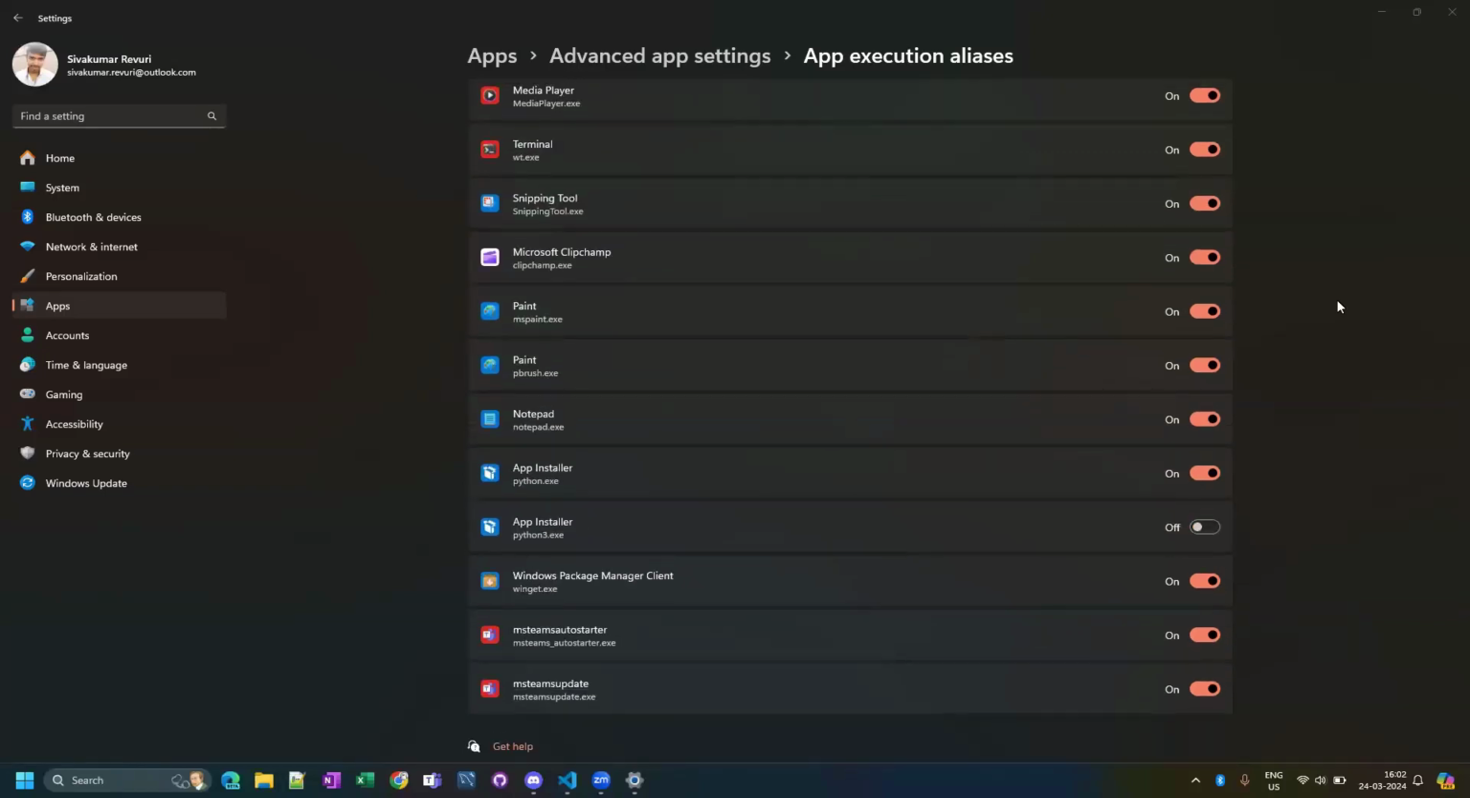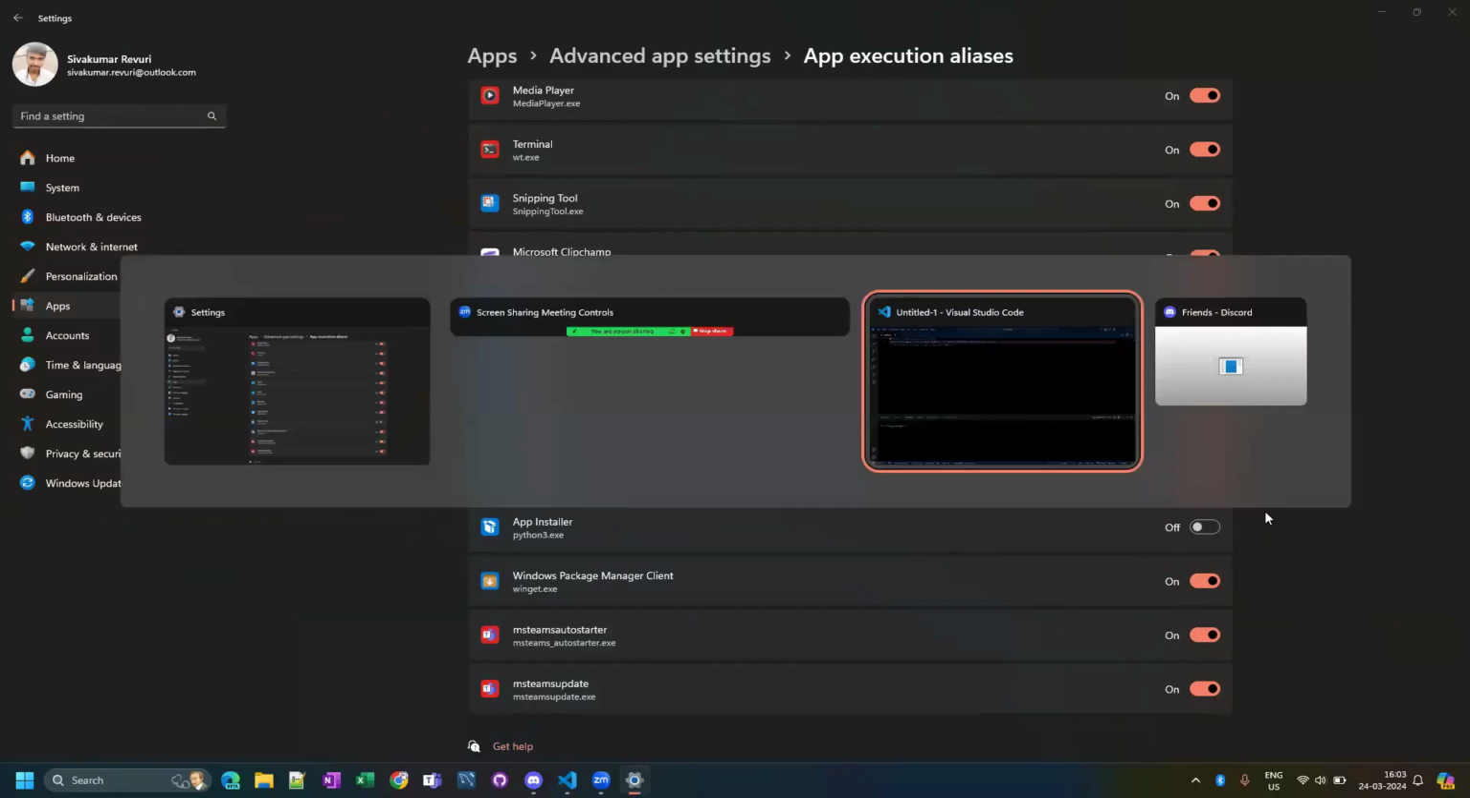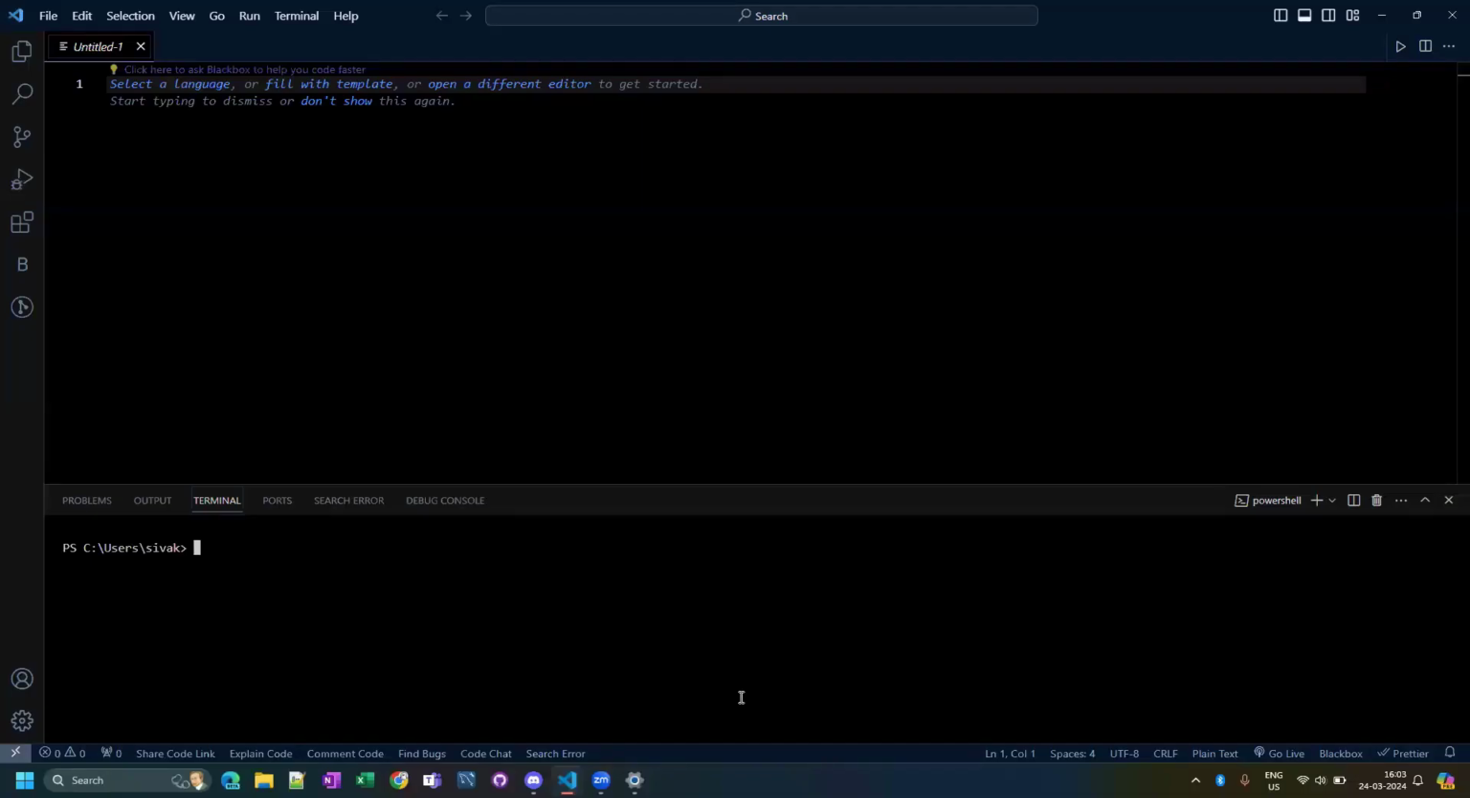Yes. After you disable this option, you have to restart the system, and only then will it work. All the changes have to be applied, so you have to restart your system. Once it is disabled and you restart the system, then you try to execute the Python command. It will work for you.